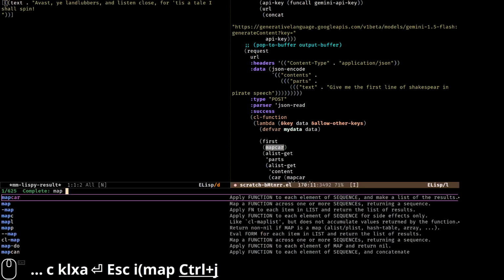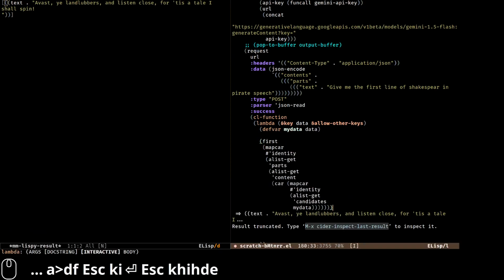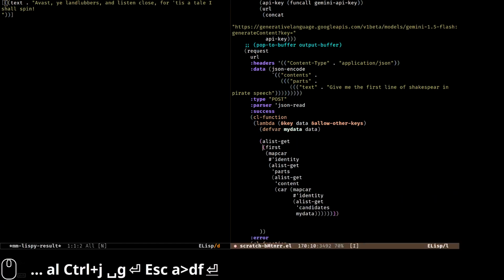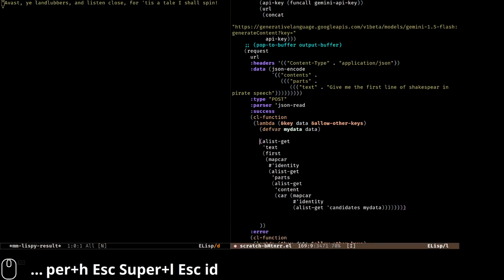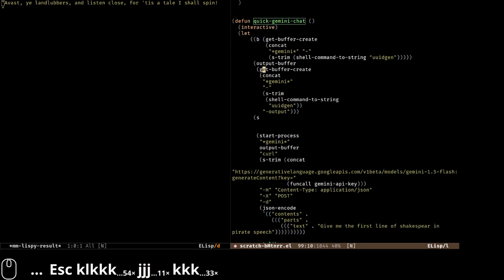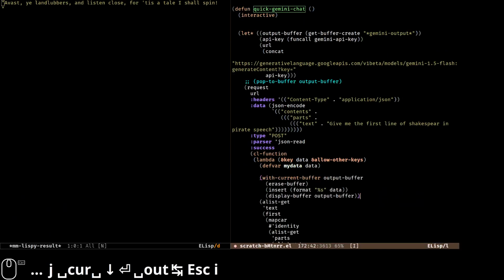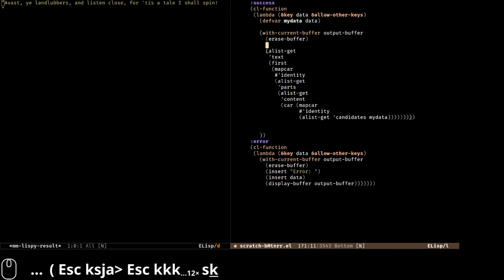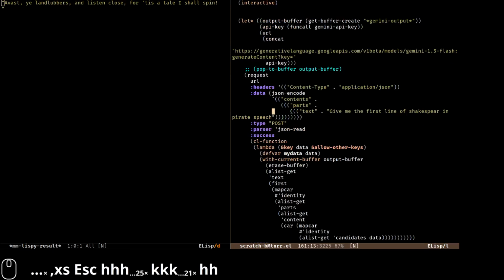So I'm gonna quickly say it like this. Doesn't matter that much. And then again, alist-get text. Okay, so I'm gonna guess that it will look good. Well, let's see what it will do. I'm gonna output buffer. Okay, so if buffer, output buffer, erase buffer. Doesn't matter that much, I think. And then this is data.